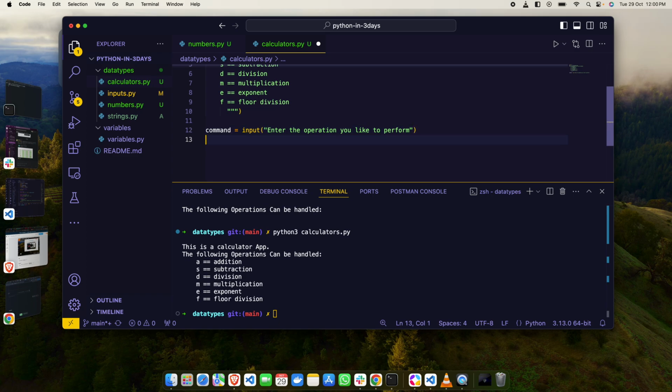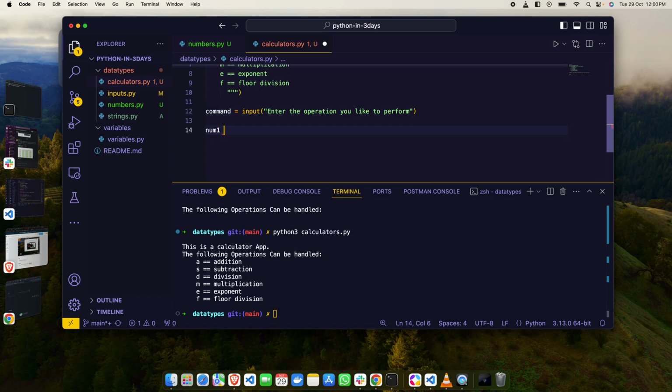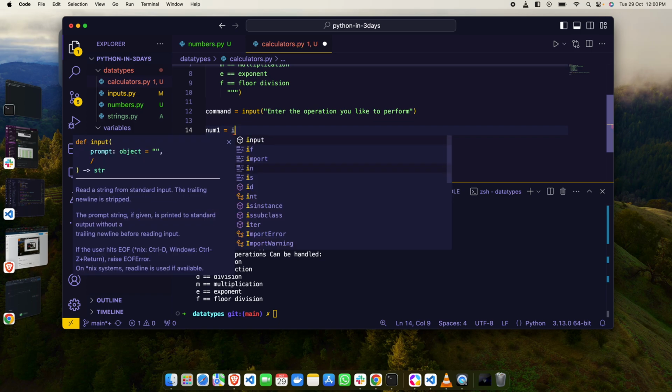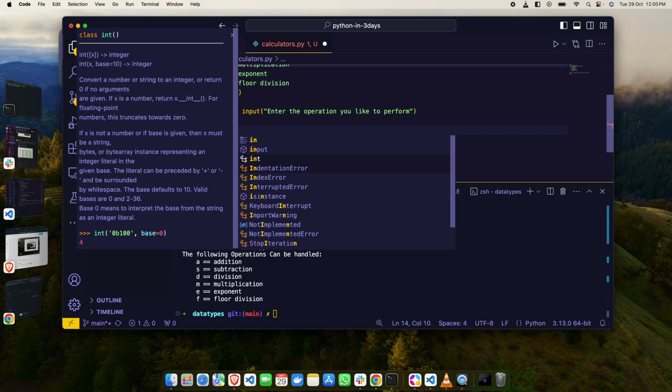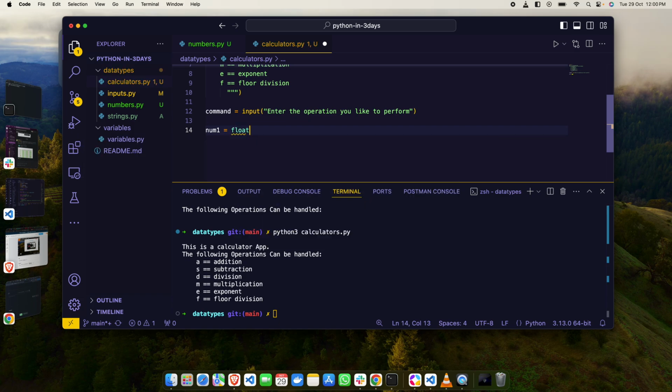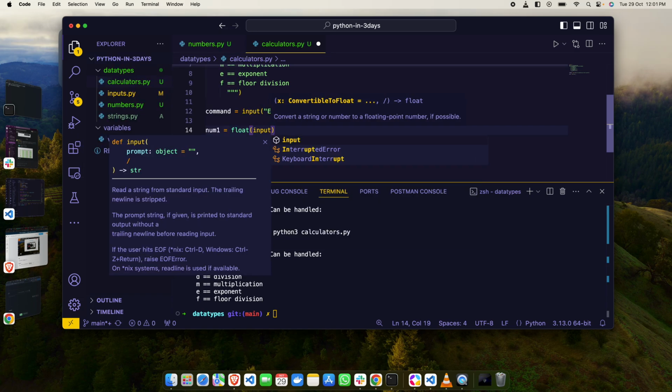Is this clear? So we can now start getting the two numbers they are supposed to operate on. So num1 equals what? Int, right? Should we use int or float? Float. Why? Maybe if someone has 32.9 divided by 12.2, the issue will be that if we use integer, it automatically does what? It just removes the decimal point and won't give accurate results. So float would be the best approach for us, right? So float input, then I'll pass in what?